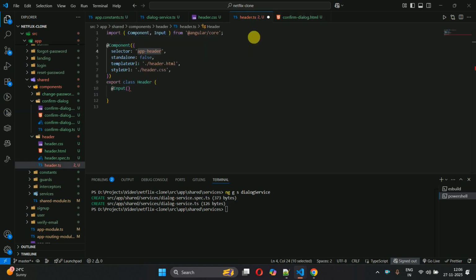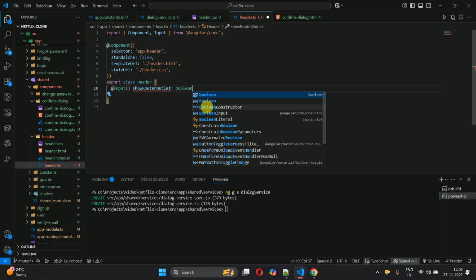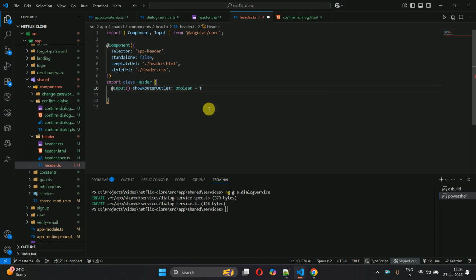Let's save this one. Let's get back to the header.html. So the input, we can use it over here. As per that, you can change or show some routes or something like that. So here I'm going to write a show router outlet, boolean, and by default set as true. And the current user is of type any and it should be null. And then is admin mode.